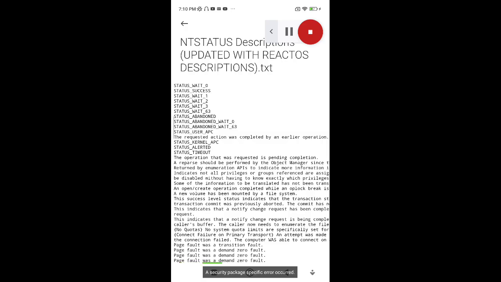A security package specific error occurred. Thread is not cancelled. Invalid operation on the encoding, decoding handle. Incompatible version of the serializing package. Incompatible version of the RPC stub.